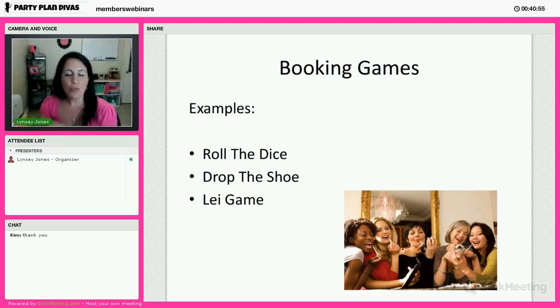Another one is drop the shoe. When everybody walks in, you put all the shoes in a pile, and people pick different shoes, and that's their shoe partner. They go and talk just for a few minutes. It's kind of an icebreaker and booking game. They say, this is my new friend so-and-so, and she should have a party because, blah, blah, blah.